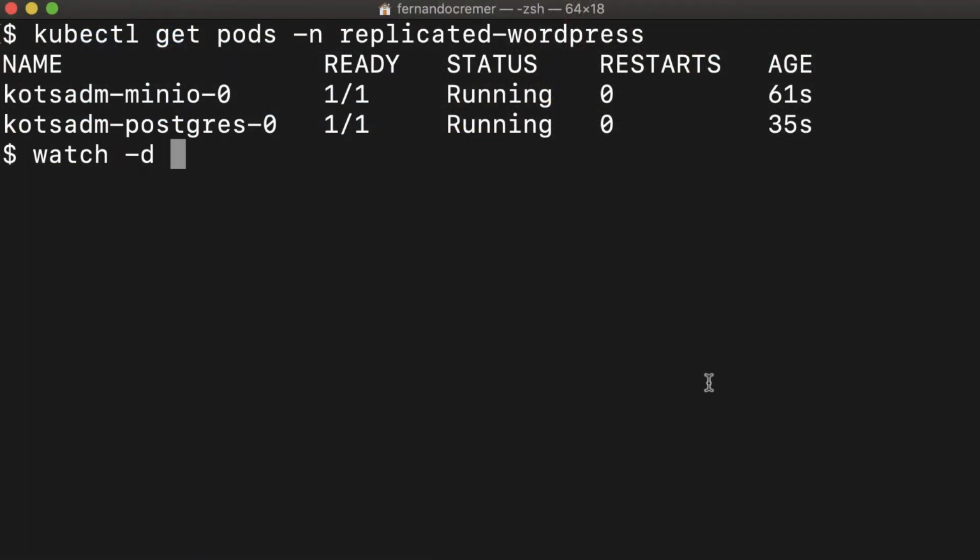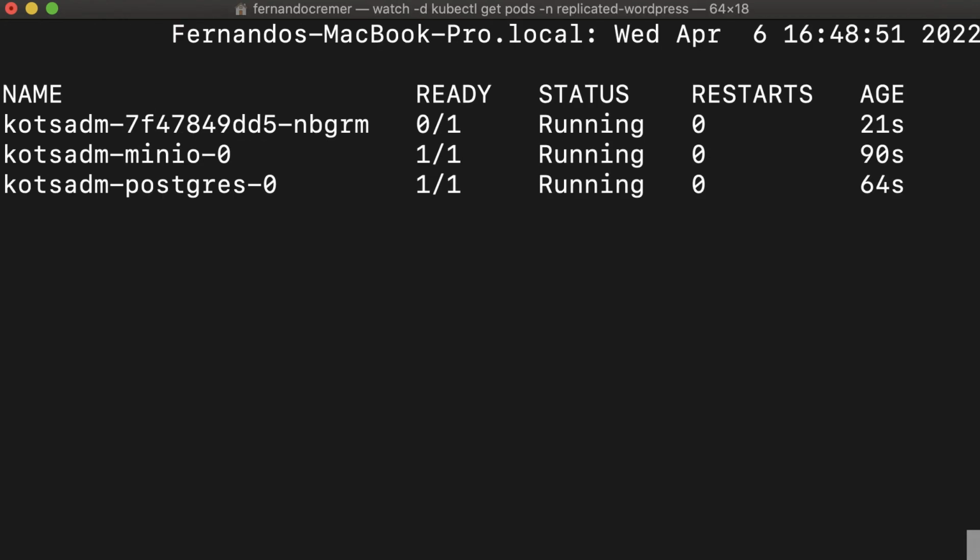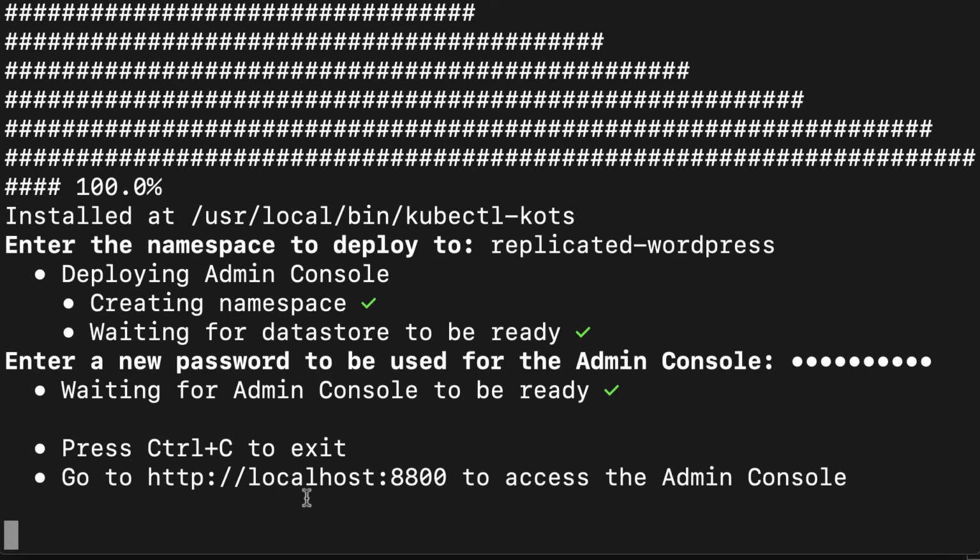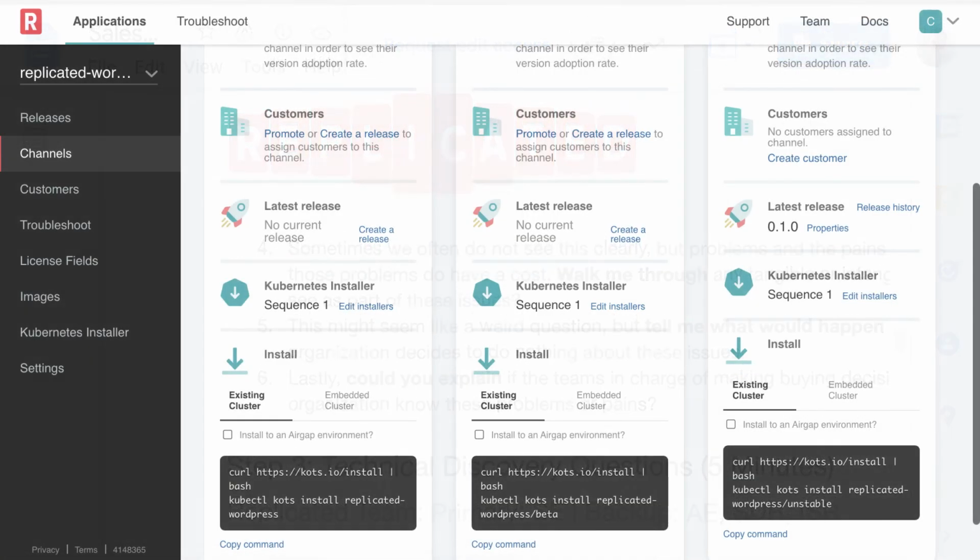Let me actually do a watch command. I'm going to copy this command here to get the pods for the namespace. So as we can see here, the pods for KOTS admin, where KOTS is the open source project that powers the Replicated admin console, look like they're deployed. All the pods are up and running.